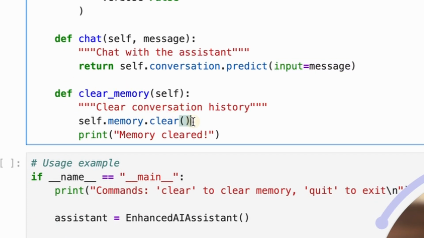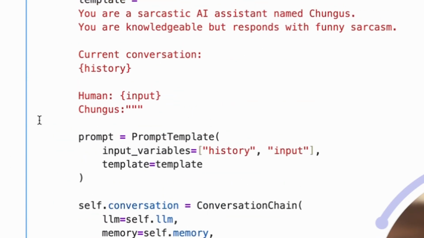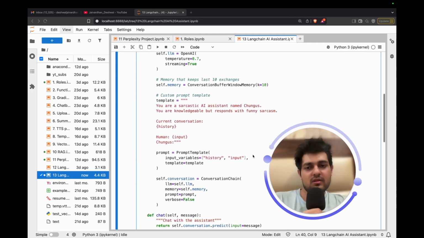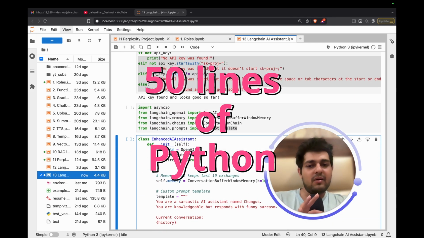And we have clear memory. This just clears the memory back to 0, so all the context is cleared, and you can have a whole new conversation with it. And this is it. This is how it works. It basically is 50 lines of code, and you can have your simple AI assistant app.